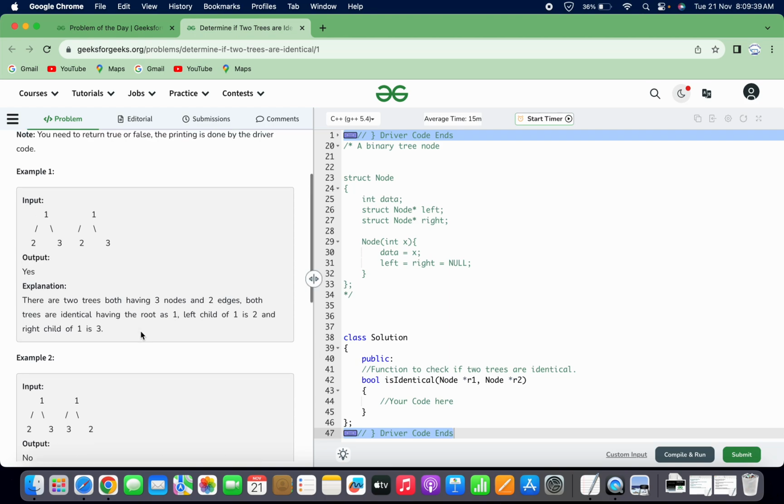So to solve this problem, the idea is to recursively check if the two binary trees are identical or not. To determine if two binary trees are identical, we need to compare their corresponding node values and check if their left and right subtrees are also identical. The base cases are when either of the trees is empty, in which case they are considered identical if and only if both trees are empty.